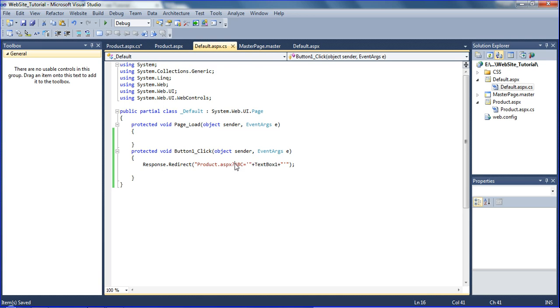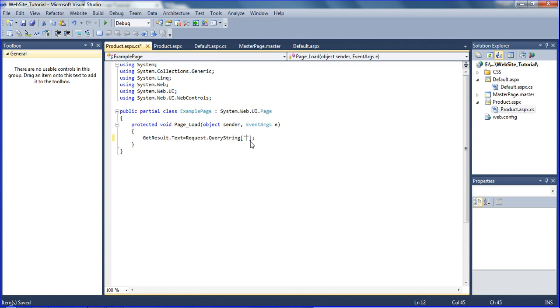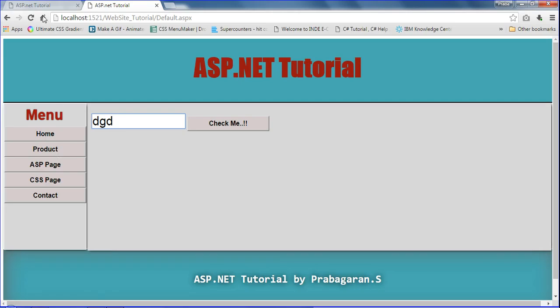After the question mark you should declare any one string, and then whatever you declare, you can get here. Whenever this page opens, at that time the parameter value is also passed to this page. So this time I declare ABC. Just copy and paste it. Now I am going to press Control F5 to refresh it.